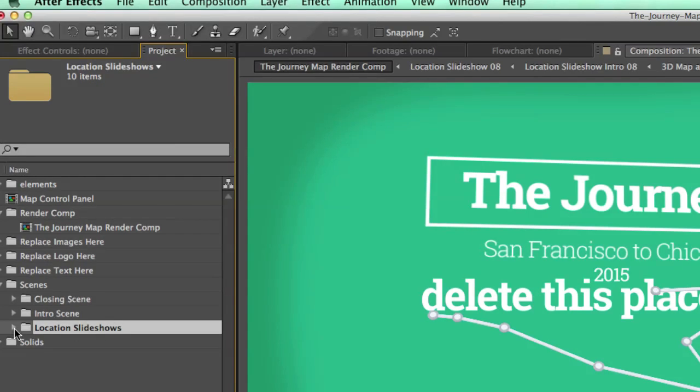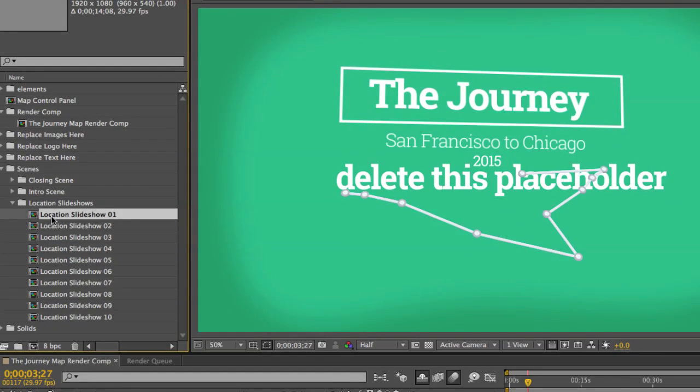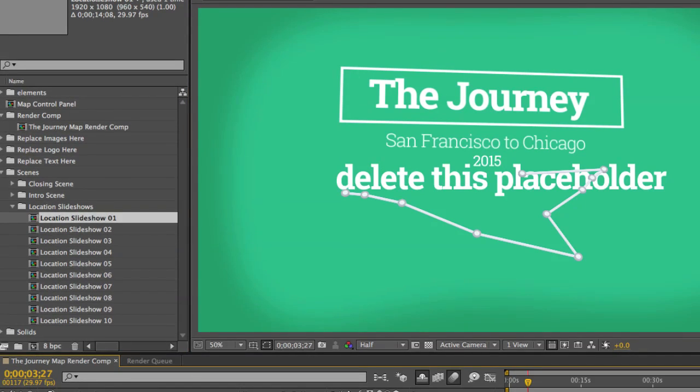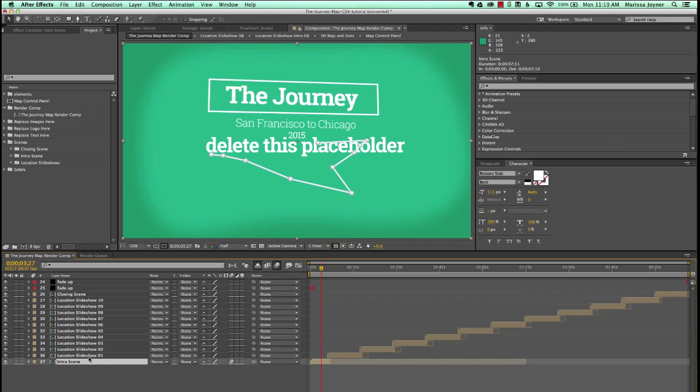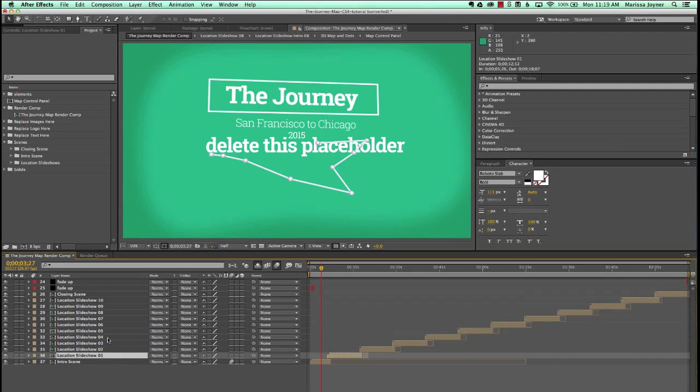So if you go to the location slideshows, you can double click to open the location compositions here in the project panel, or you can do it directly in the composition timeline in the render comp to open up those individual slideshow scenes. And if we take a look in our timeline, you'll see our layers are in order from intro, location slideshow 1 through 10, and then it ends with the closing scene.